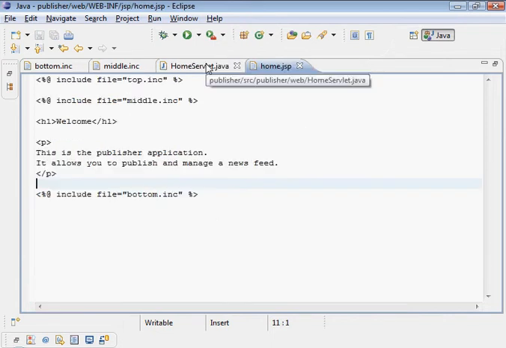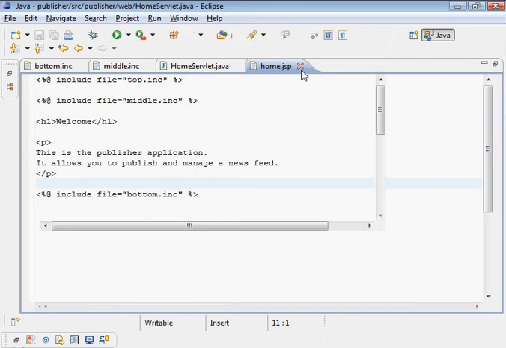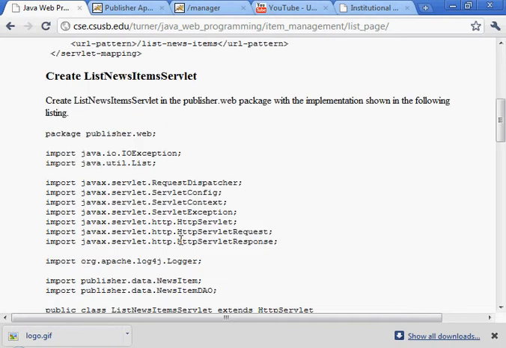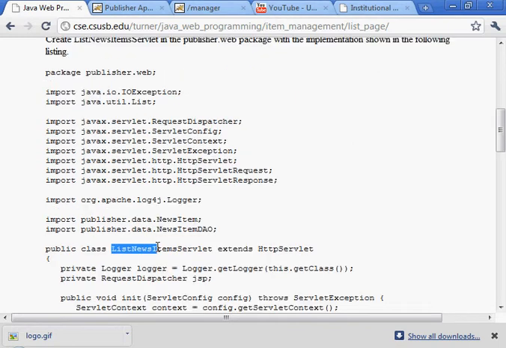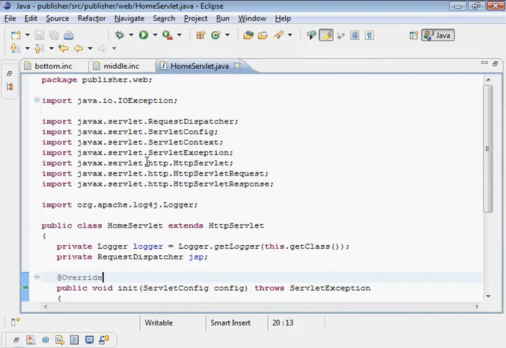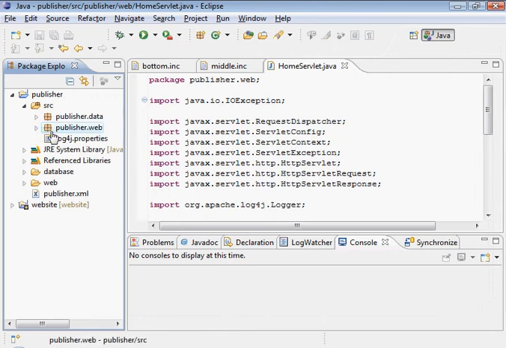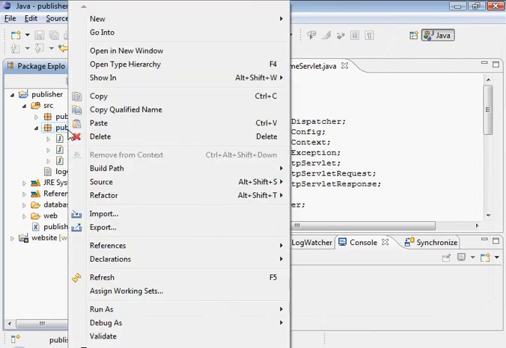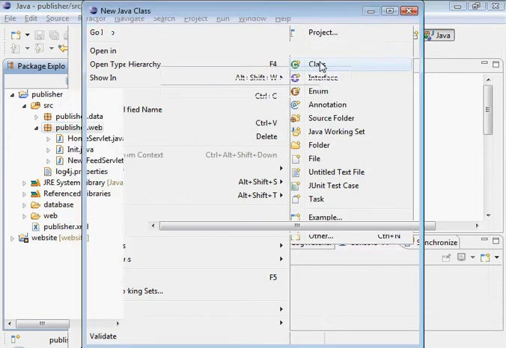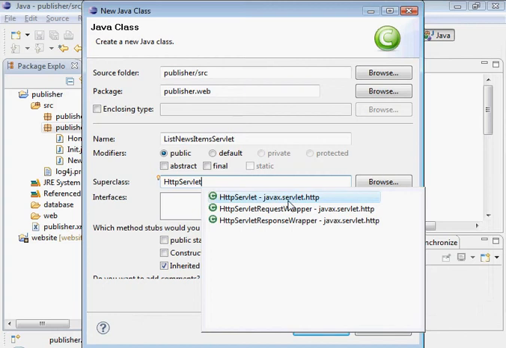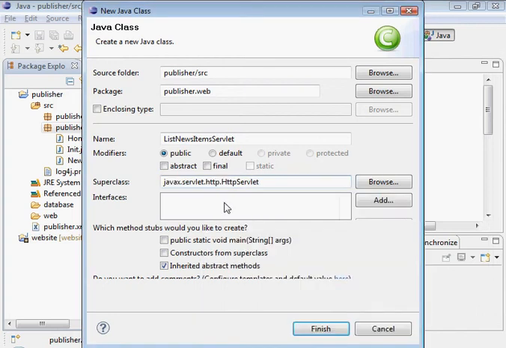I'll just close that out. And now we need to create the servlet. It's called list news item servlet. Let's go ahead and create that. It's under the SRC folder, publisher.web. Let's create a new class. It's a list news item servlet. It's of type HTTP servlet. Control spacebar, javax.servlet.http. Double click on that.